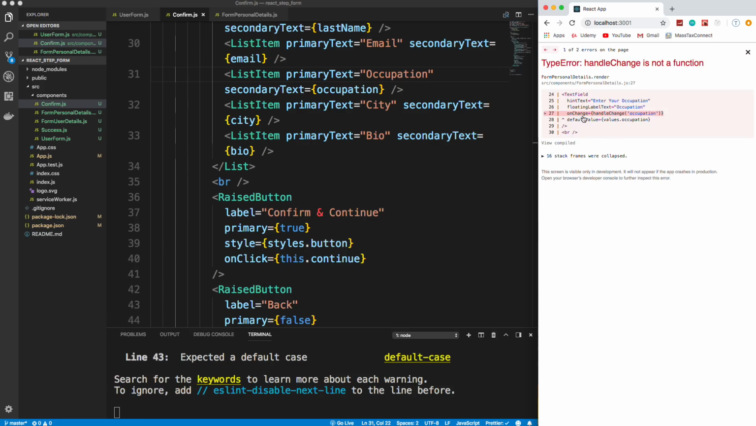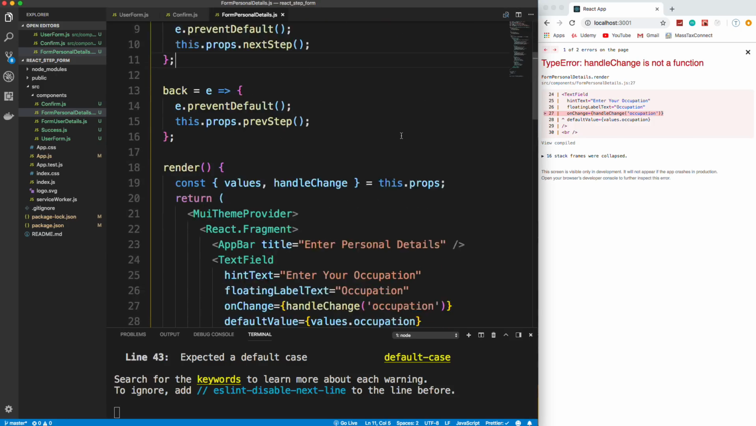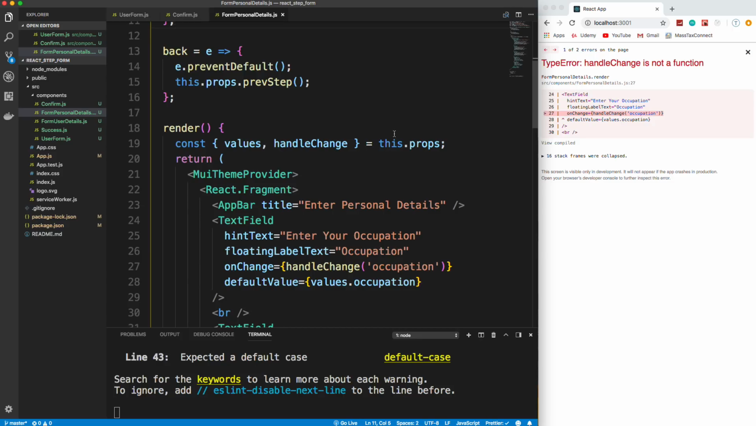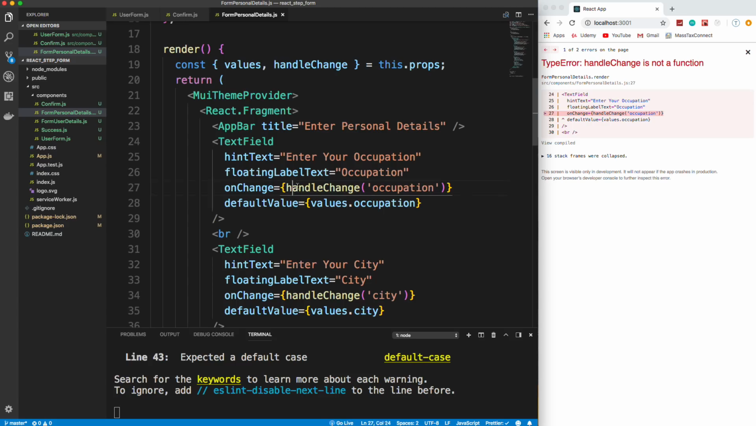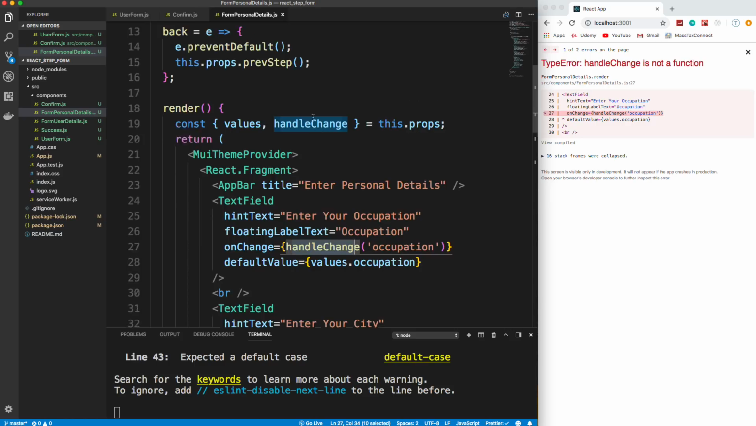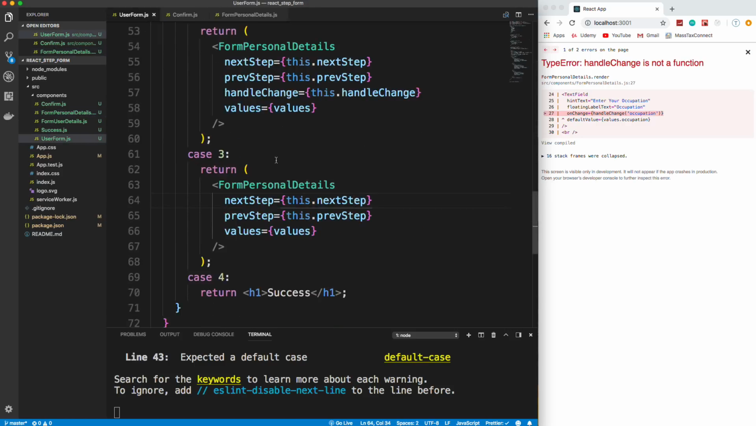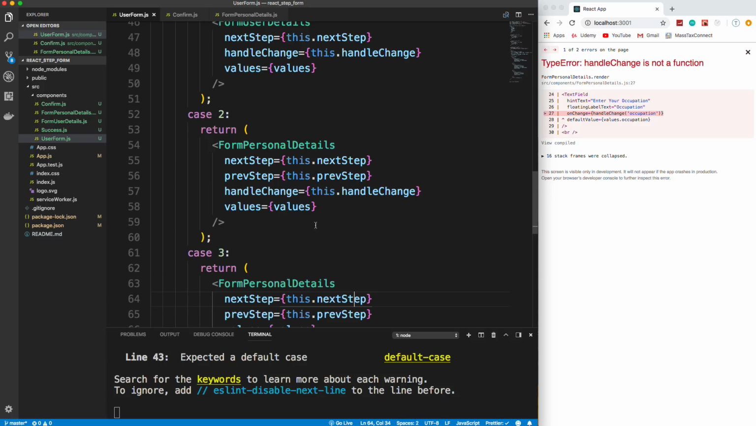Handle change is not a function. Okay, so, hold on a second here. It's talking about this. Handle change is not a function. Did we not pass it in? So handle change, this.handleChange. Huh.